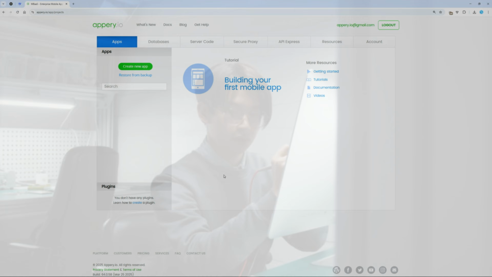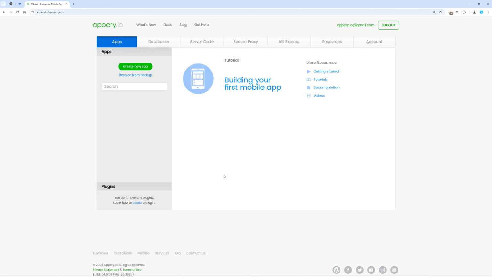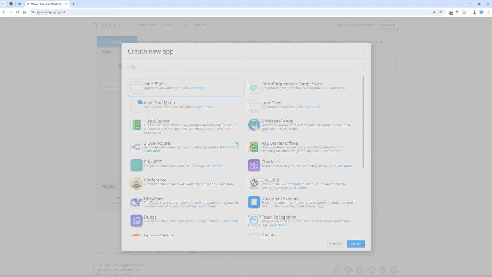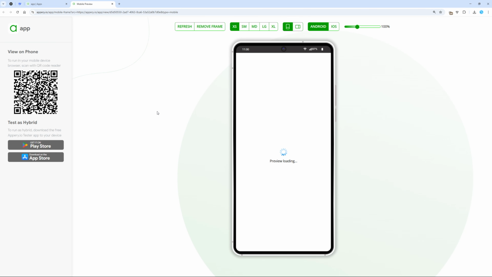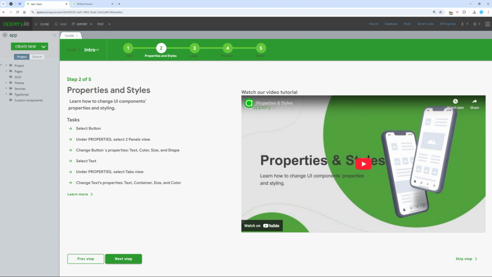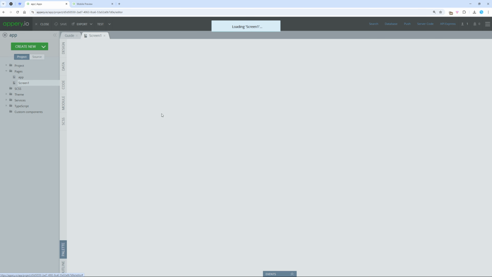We are going to demonstrate various methods for debugging mobile and web applications. We will start by creating a new application and run a test to see how the application looks. In Appery Editor, open Screen 1.